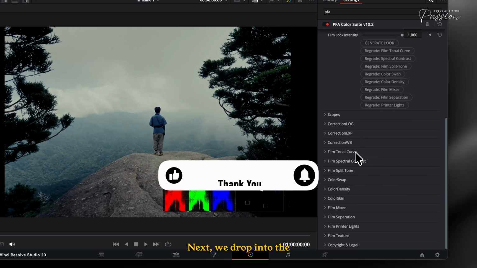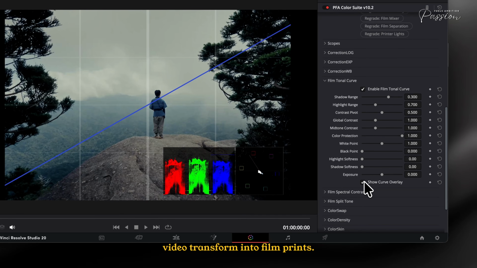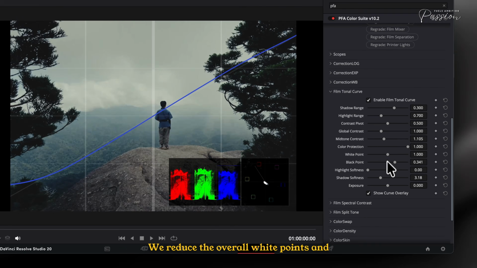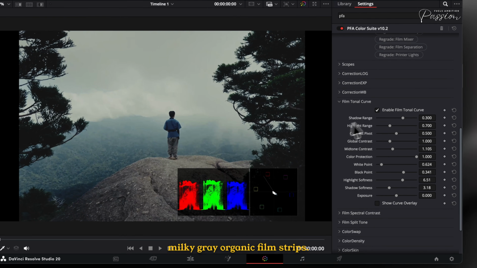Next, we drop into the Film Tonal Curve tab. This is where the digital video transforms into film prints. Watch the skin shadow overlay. We increase the black points and push the shadow roll off. Instantly, you get those milky gray tones in the shadows. We reduce the overall white points and push the highlight roll off. Look at this shot. We just turned harsh digital pixels into milky gray organic film strips.